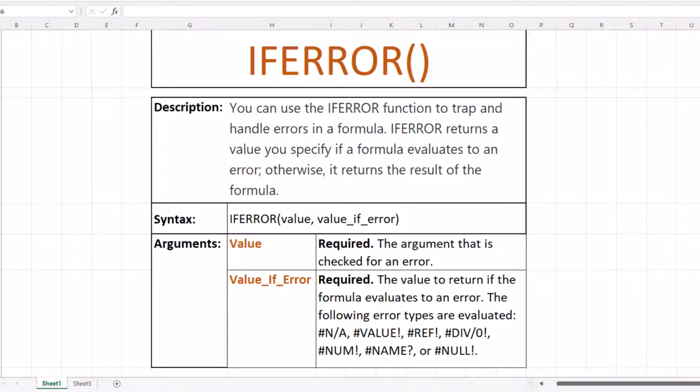The IFERROR function syntax has the following arguments. Value. This is a required argument. This is the argument that is checked for an error. Value if error. This is also a required argument. This is the value that is returned if the formula evaluates to an error.